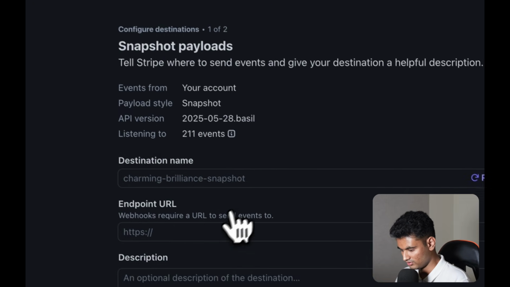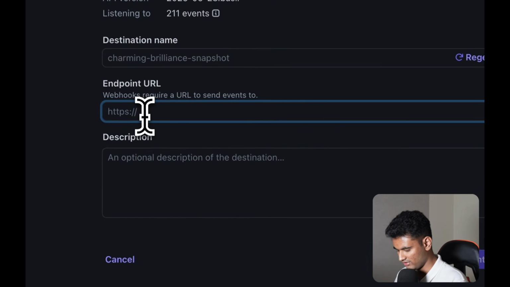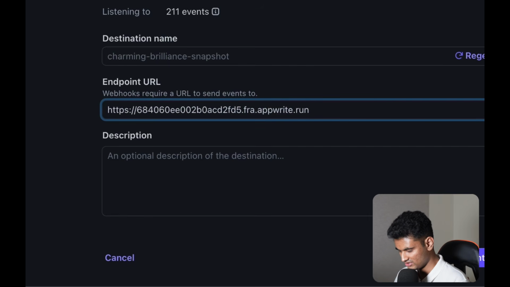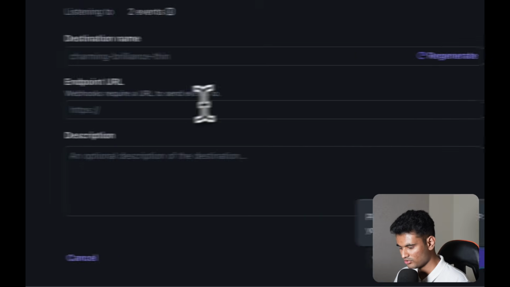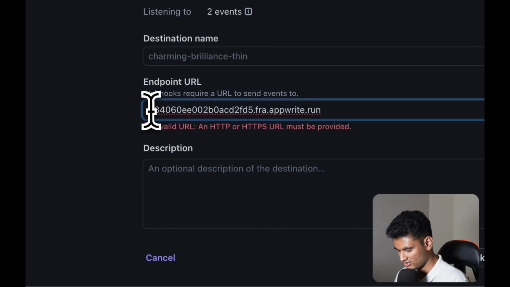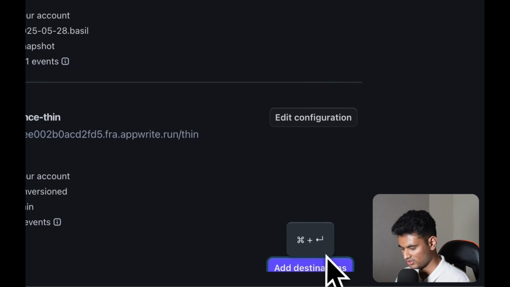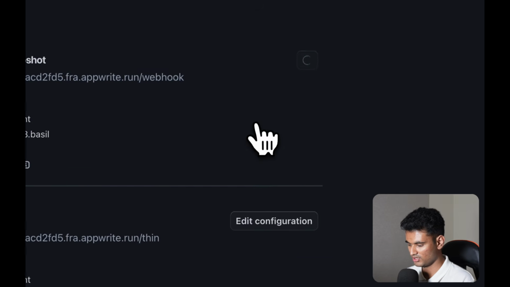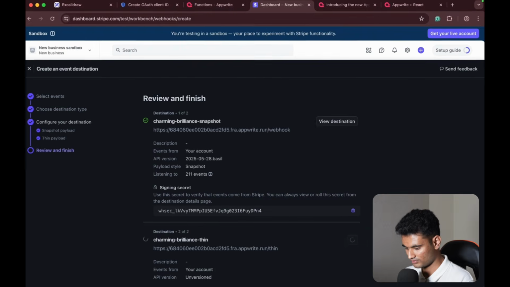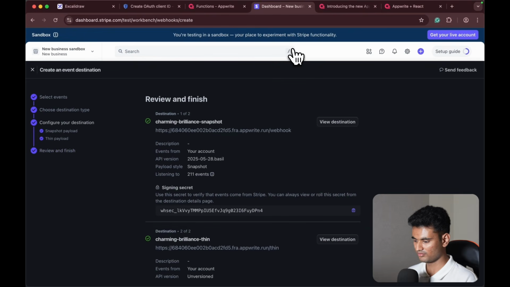So yeah, for the snapshot payloads, we need to have HTTPS. We need to paste in the URL and just say webhook. Perfect, and continue. For the thin payloads, we don't really care about them. We can simply just say HTTPS, and we can just say thin. We won't be handling these. We don't need these. Let's just add these destinations, and we would have a webhook running. Perfect. Now, anytime something changes on the Stripe side of things, we will get notified.